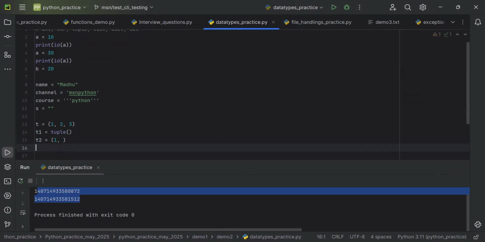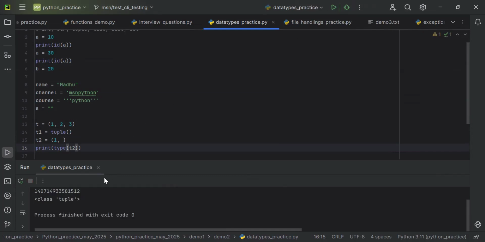So how can we check the type of the variable? There is a method called type. Let's say t1, t2. It will say tuple. So this is the way we can create a tuple with a single item. And there are many methods in string, but in tuple we have only two, index and count.